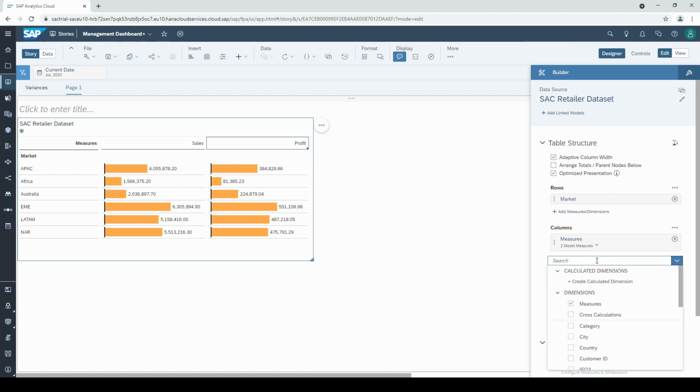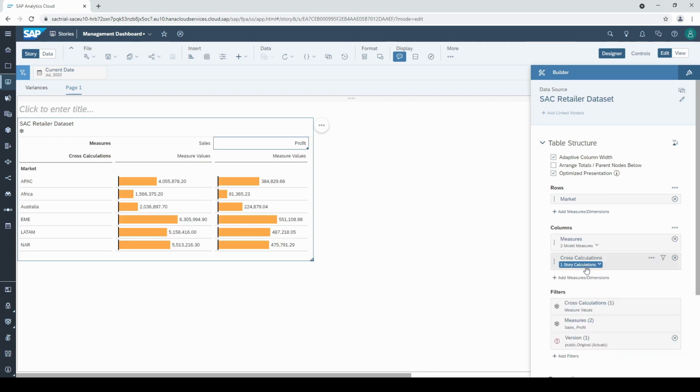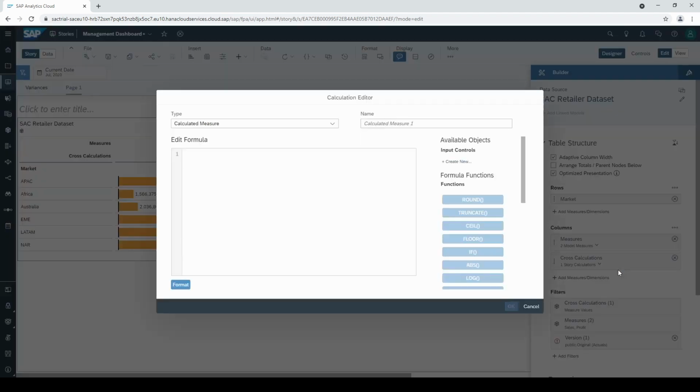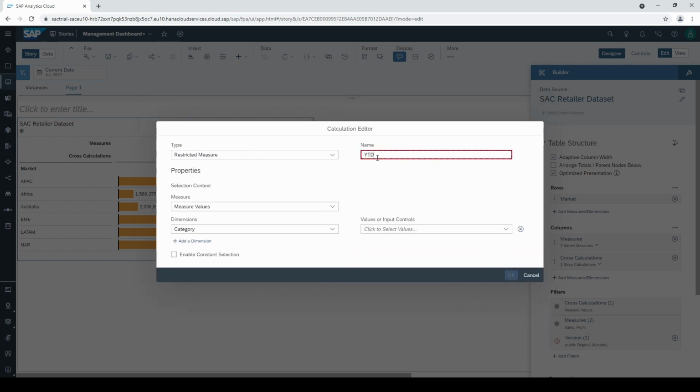Now let's add a cross calculation to the columns. And as you can see, another little box appears, and similar to the measures box, we can add a calculation. In this case, I create a restricted measure and call it year to date 2019. We don't have to select a measure because this restricted measure we create now will affect all measures in the table. Soon you will see what that means.